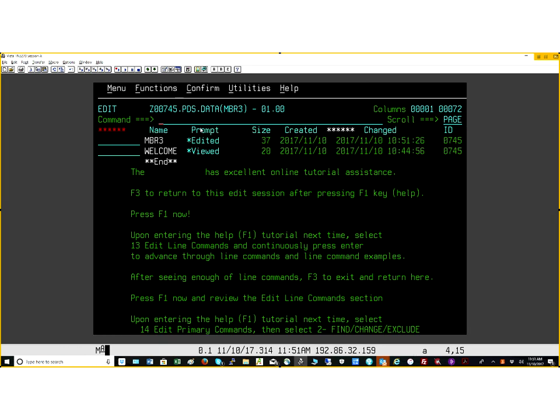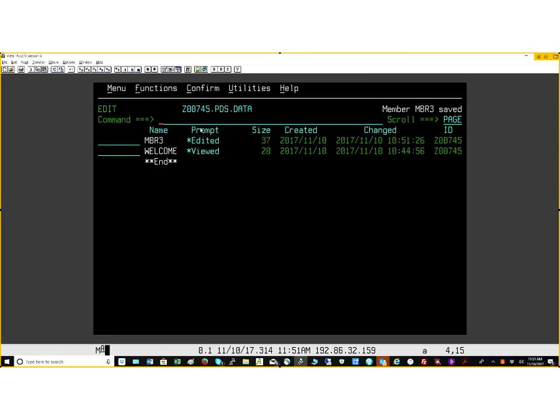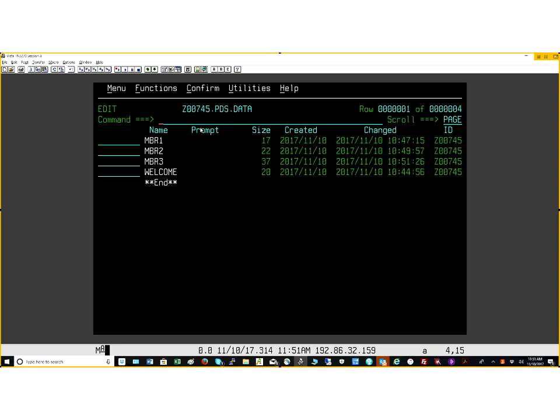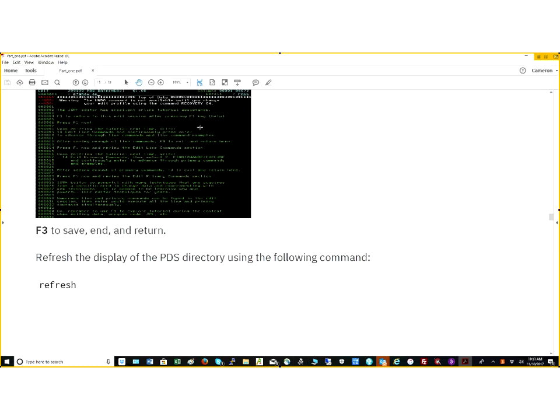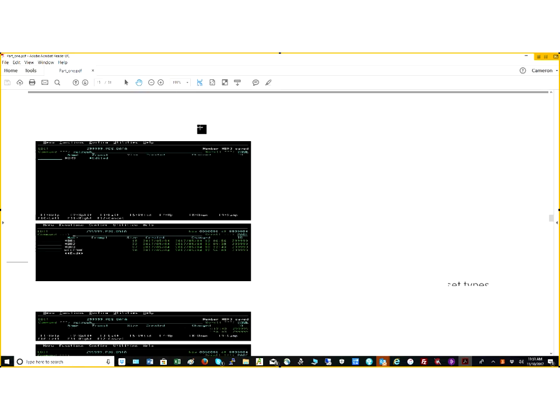F3 again. And refresh lets us see the entire list of data sets. I'm sorry, members. I told you I'd say data sets sometimes when I mean members. So we have MBR1, MBR2, MBR3, and welcome. Okay. Now what does it tell us to do?